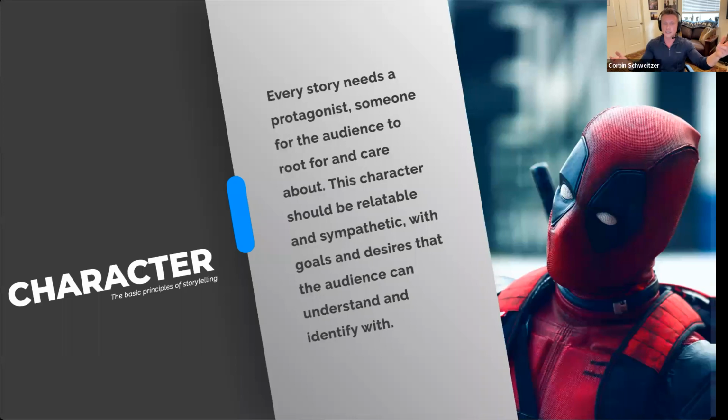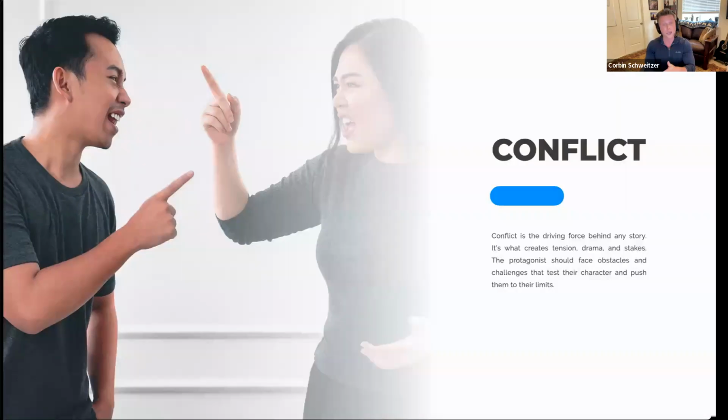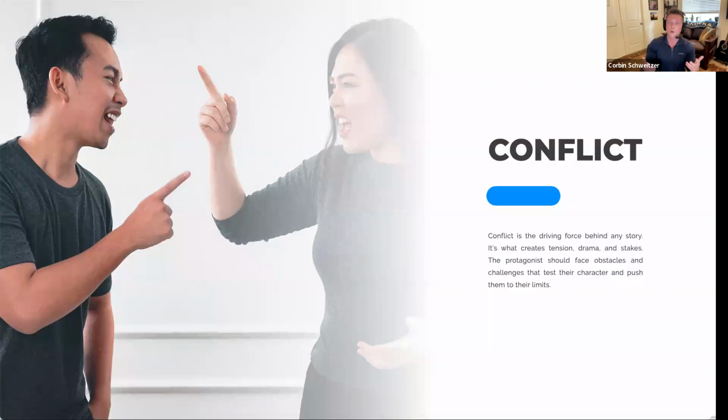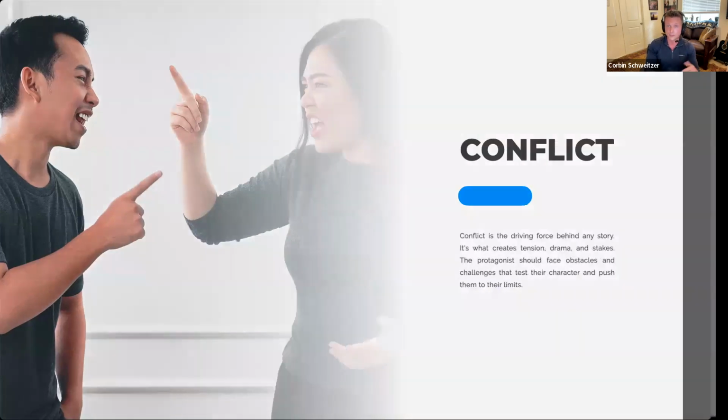The first is character, right? Every story needs a protagonist, someone for the audience to root for and care about. This character should be relatable and sympathetic, with goals and desires that the audience can understand and identify with, okay? Next is conflict. Conflict is the driving force behind any story. It's what creates tension, drama, and stakes. The protagonist should face obstacles and challenges that test their character and push them to the limits.